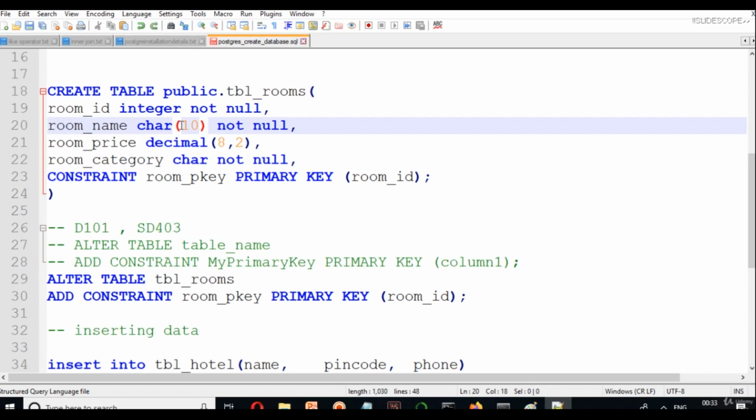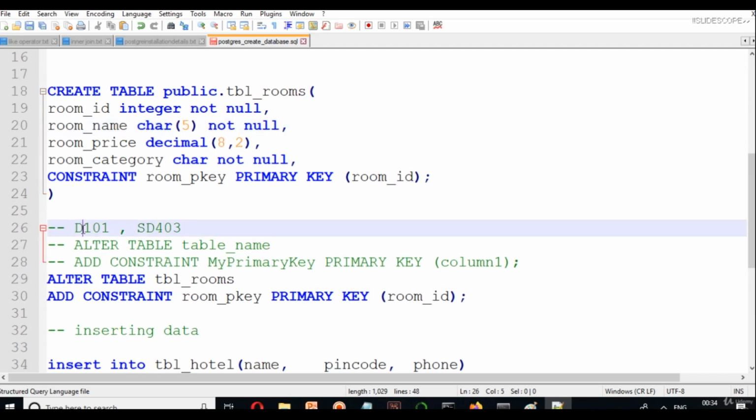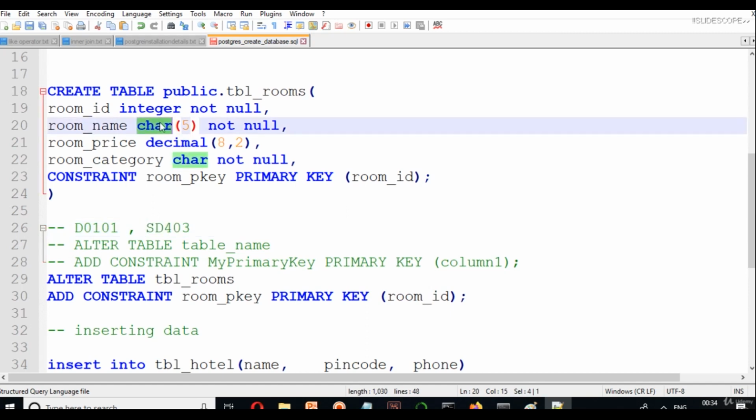So it will depend upon the number of characters that it can get, the maximum number of characters it can get. If the number of characters are fixed, let's say in every room there will be 5 characters, like D0101 or SD403, there are 5 characters. So in that case you use char.